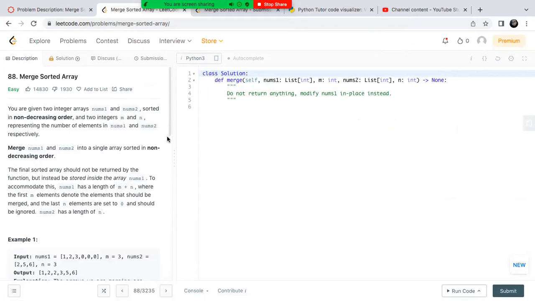The problem description is: you are given two integer arrays nums1 and nums2 sorted in non-decreasing order, and two integers m and n representing the number of elements in nums1 and nums2 respectively. Merge nums1 and nums2 into a single array sorted in non-decreasing order. The final sorted array should not be returned by the function, but instead stored in the array nums1. To accommodate this, nums1 has a length of m plus n, where the first m elements denote the elements that should be merged and the last n elements are set to 0 and should be ignored. Nums2 has a length n.